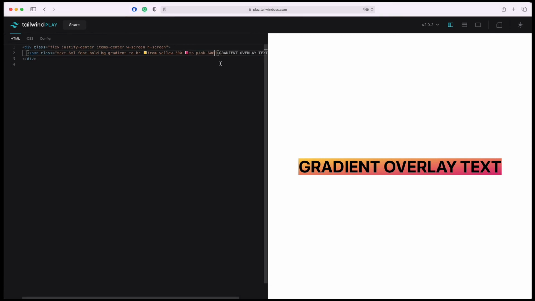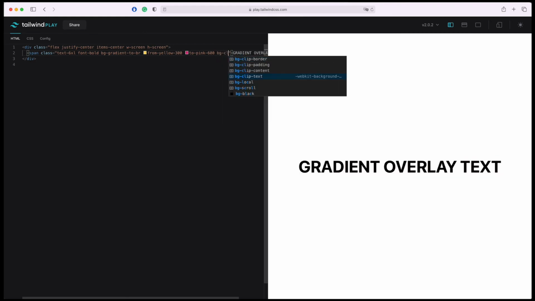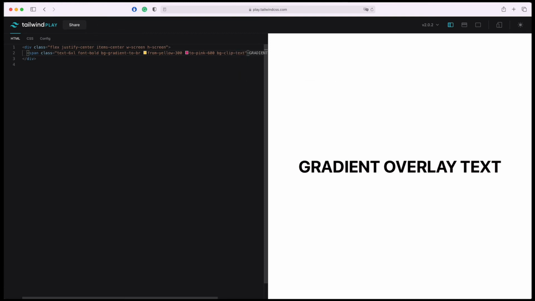In order to apply this background as an overlay, we just need to do background clip text, and then we need to say text transparent, and this will make our background to be applied as an overlay on the text. And this is how easy it is to create a gradient text overlays with Tailwind CSS.